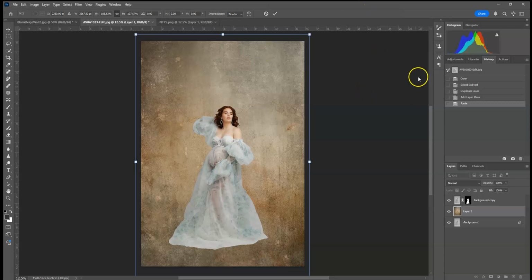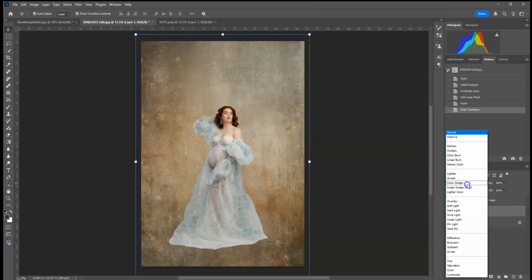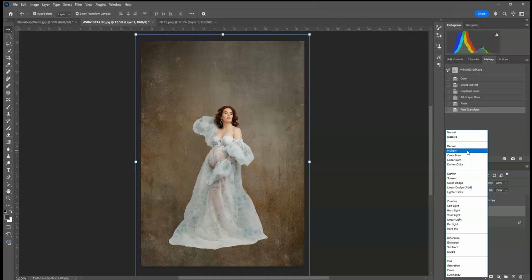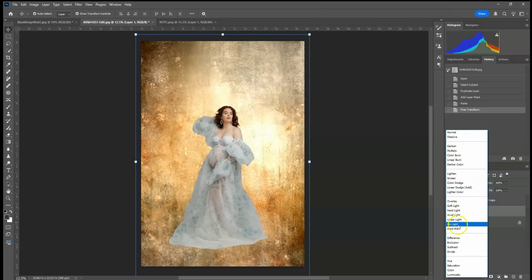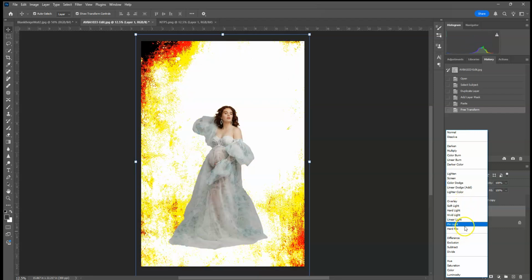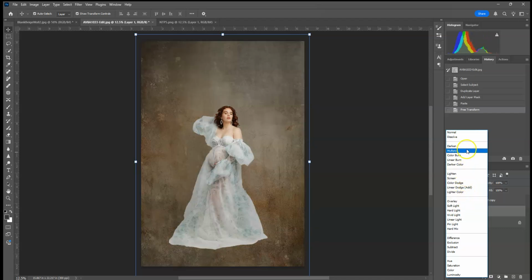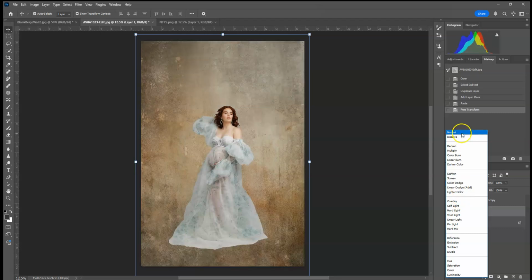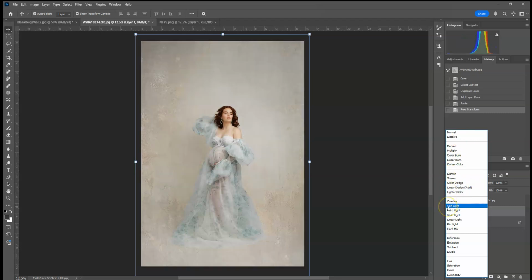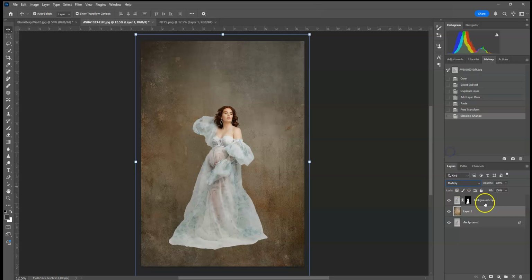Okay, and then press OK. And now I'm going to change the blending mode. You can play around with blending modes here. Sometimes I use multiply, sometimes I leave it on normal. I like to do soft light with these a lot too, but if you go through them, you can kind of pick and choose which one you want to use. I think I'm going to use multiply on this one, and then I'm going to lower the opacity on that.